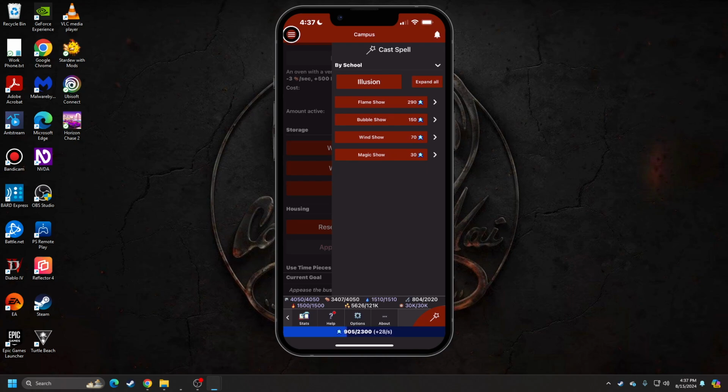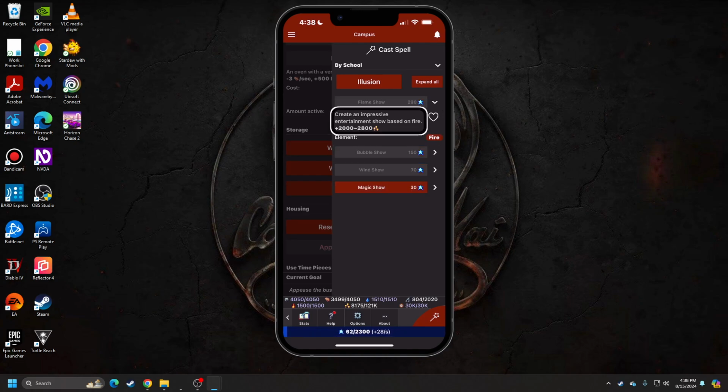So you start out with Magic show, 30 mana, at the bottom, but the top item now that I have is Ice Pool. Illusion, expand all. Flame show, 290 mana. I can do a flame show. I can be a pyro. So let's do that. How much does that generate? Fire element. Create an impressive entertainment show based on fire. Plus 2,000 to 2,800 coins. All right, so plus 2,000 coins. That's all right.